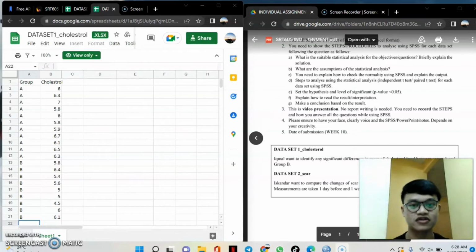The solution for this question involves four points. First, we need to identify the independent variable. The independent variable consists of group A and group B, and the dependent variable is the cholesterol level. For the observation, we have independent samples, so it is an independent t-test. And the fourth is the distribution of the data, which is tested for normality using Kolmogorov-Smirnov and Shapiro-Wilk.